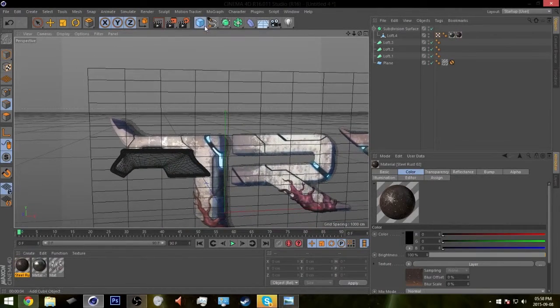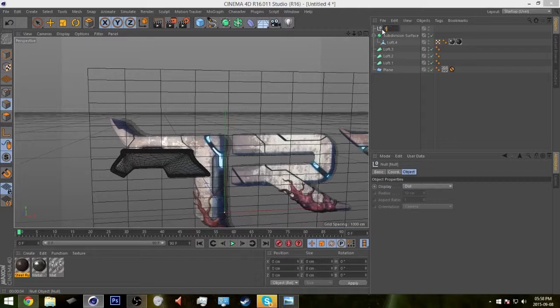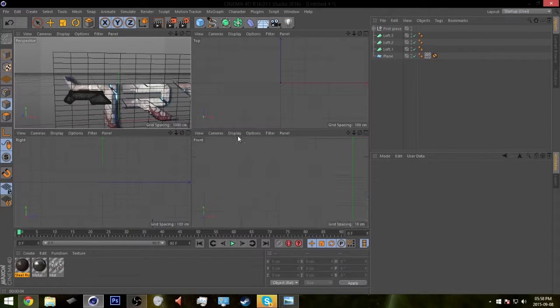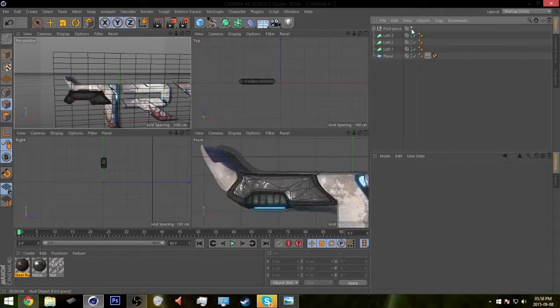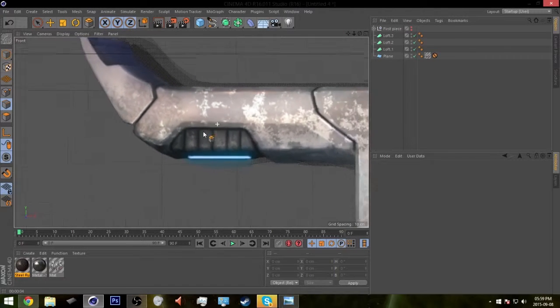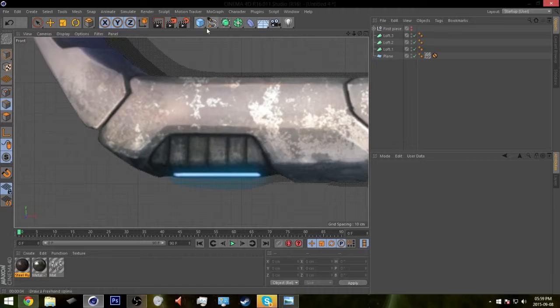So we can just categorize this as first piece. If I could type, thank you. First piece, just put it in there, bam. And we are going to turn that off in the editor over there. So now we're going to work on the second piece in here. This is a much smaller piece. It's going to be a lot easier to do.